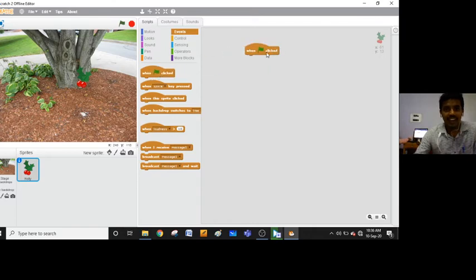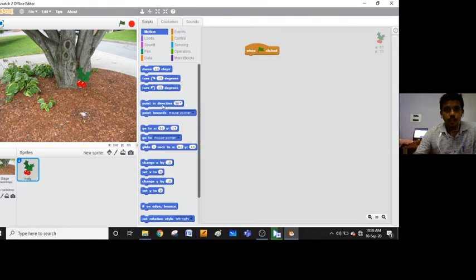So when flag clicked, it should start with the point in direction that is in motion. Point in direction, I'm taking 90 degrees. Then we have the go to X, Y option. This we've seen in the previous video, that is X and Y direction, a particular position it is going. So I am taking the default, keeping it like that only.